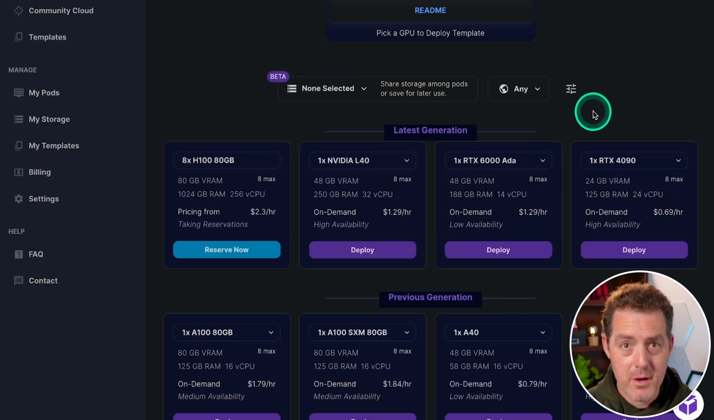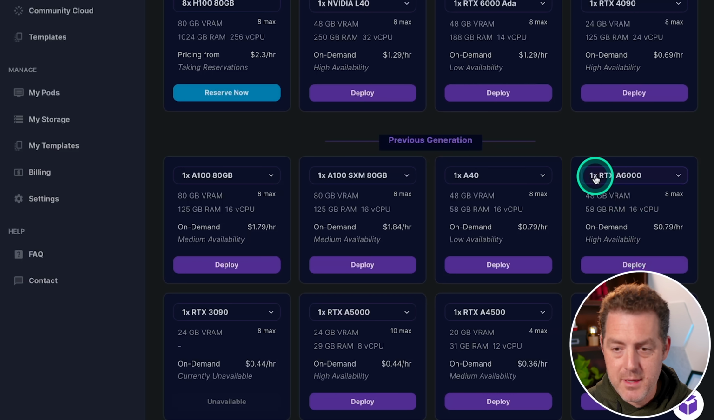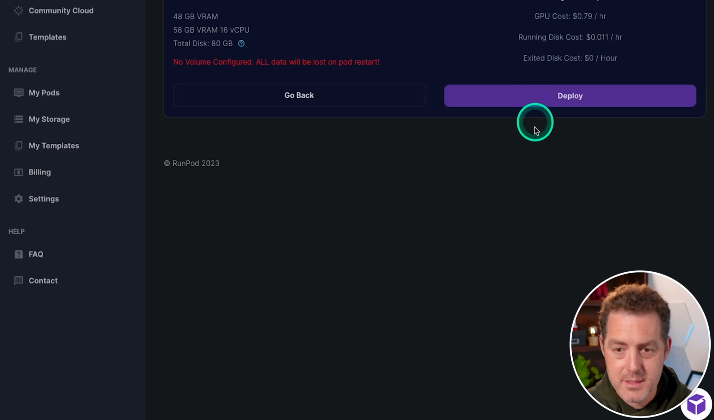We're going to be using RunPod, as I mentioned, and we're going to be using the Bloke's template, which makes everything easier. Although it isn't just one click anymore, we do have to make some modifications. So first, we're going to come down here. We're going to select the RTX A6000. We're going to click deploy, continue, deploy.